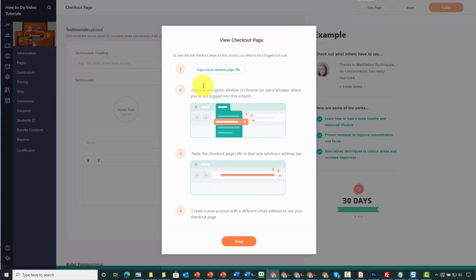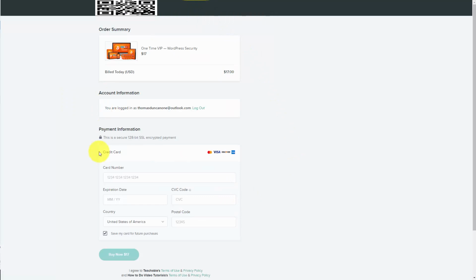If you want to view the page, you're going to copy your course URL checkout page. You're then going to open up an incognito browser, and you'll then see the checkout page that your student or customer is actually going to see.